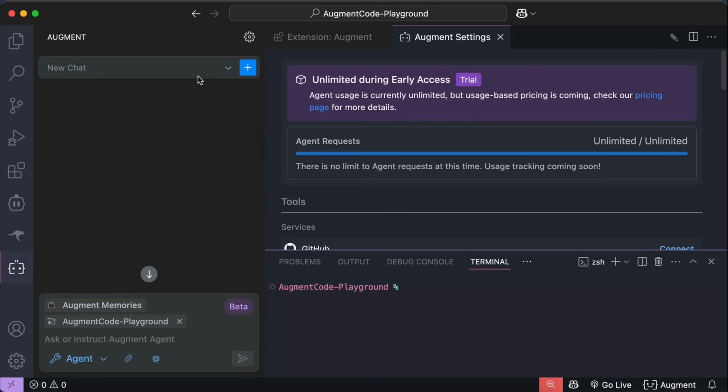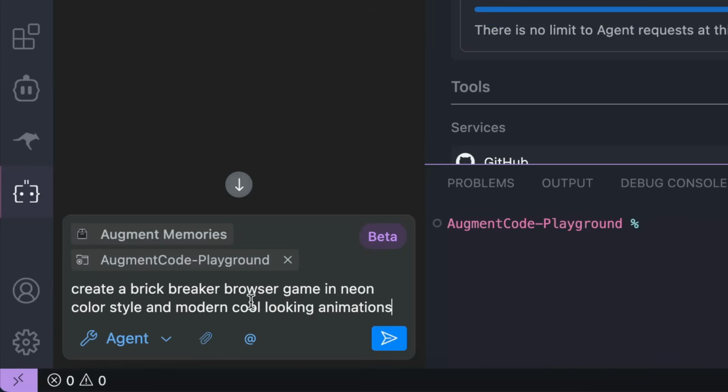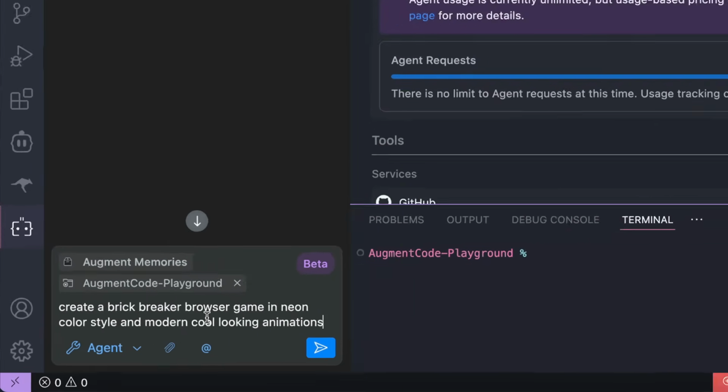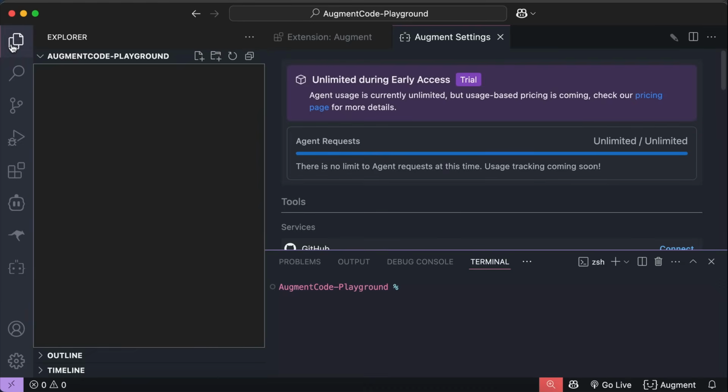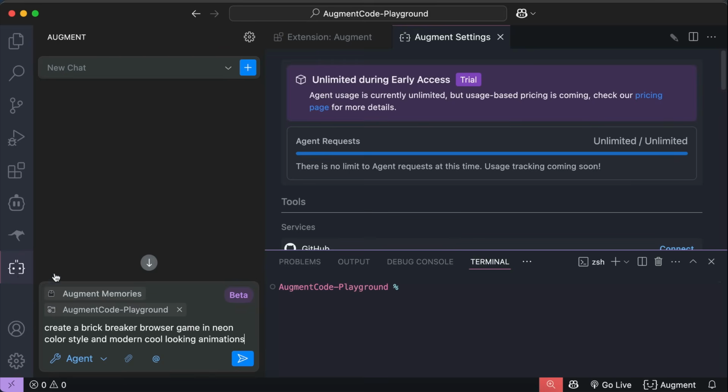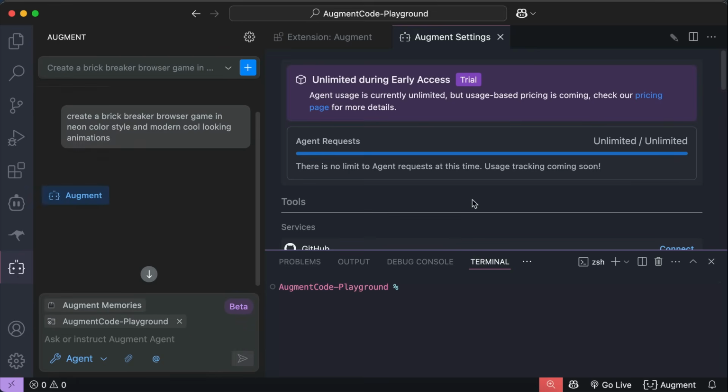Alright, it's time to create something with Augment and see how it performs. So I'm going to ask Augment to help me create a brick-breaker browser game in neon color style and modern cool looking animations. In my VS Code window here, you can see that there is absolutely nothing in the Explorer, just an empty folder. We're going to see how Augment creates this game from scratch, so fire away.